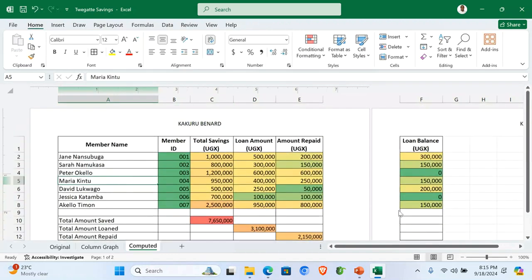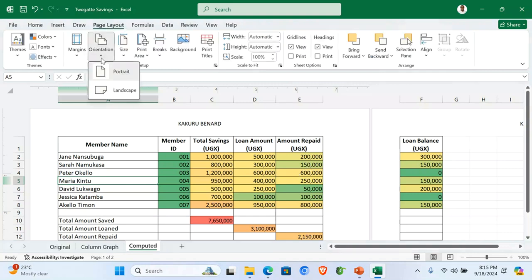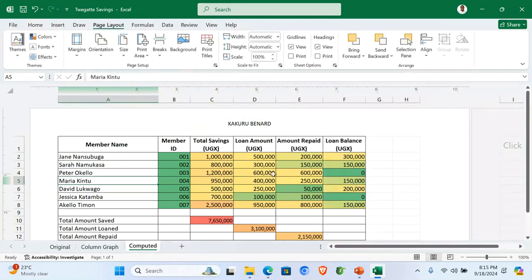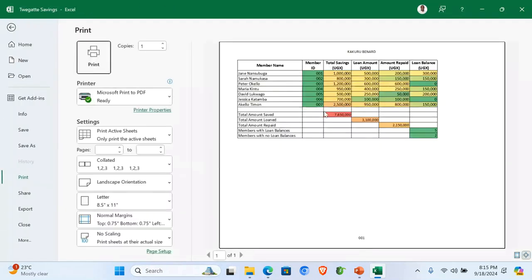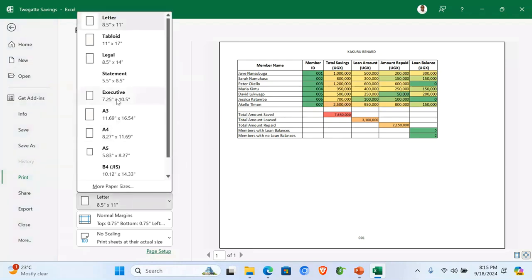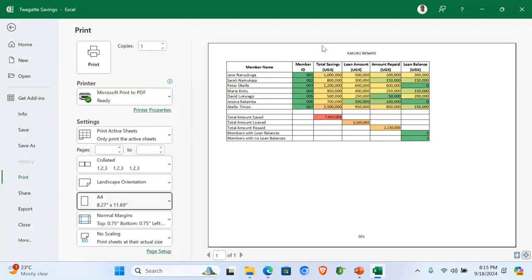Now this work has been split. We can go to page layout, orientation. We put it to landscape. Yeah, so the work is fitting very well. Save changes. So on printing, it means that the work is fitting on that landscape page. So you choose A4. After choosing A4, ensure that the work is fitting. Then you can choose print.